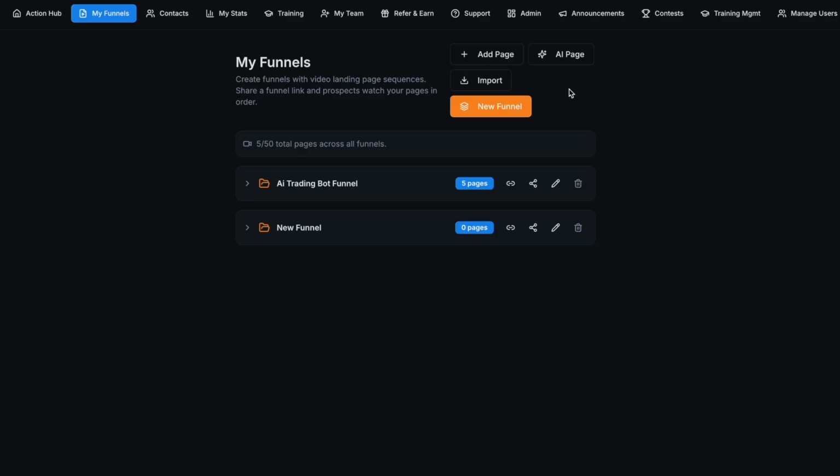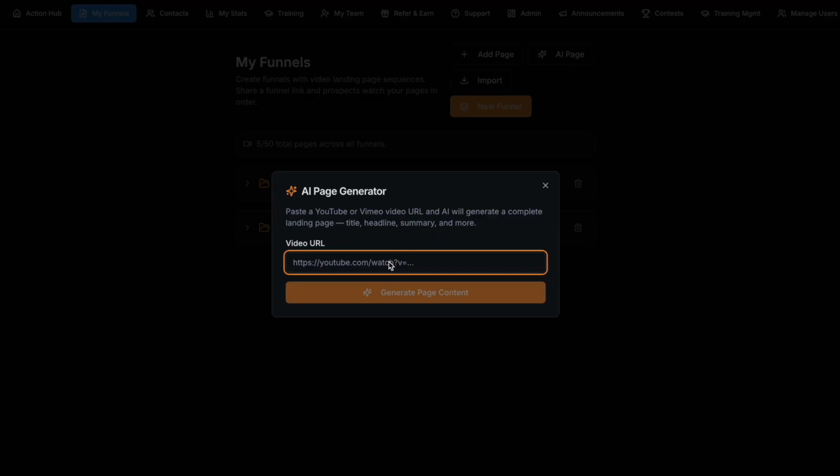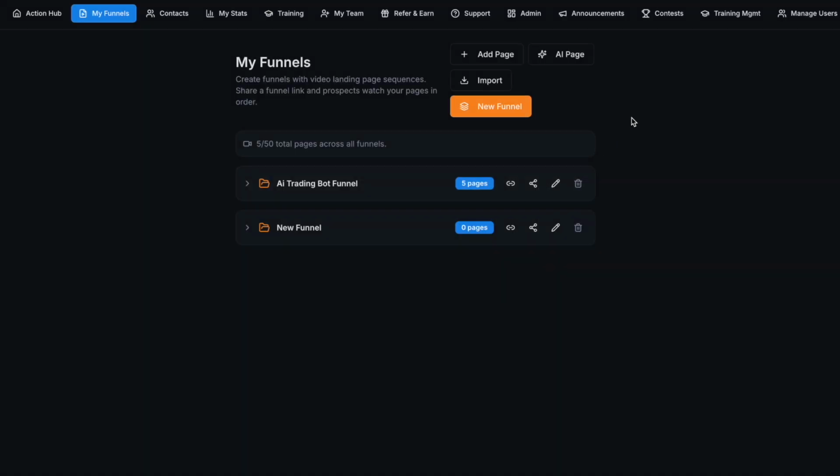Probably one of my favorite things that we just put in here is the AI page. The AI page is insane because you can click on it and you can literally add any video, any Vimeo video, and click generate page, and within 15 seconds it will make you a complete functioning page. Now, what's cool about that is once you've done this, I'm going to do a demo real quick for you.